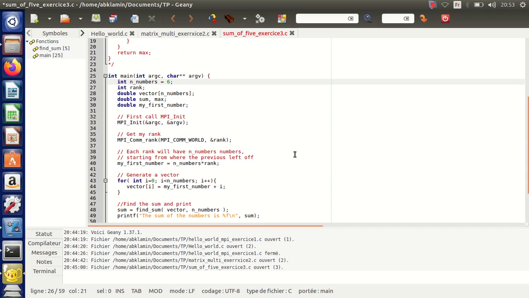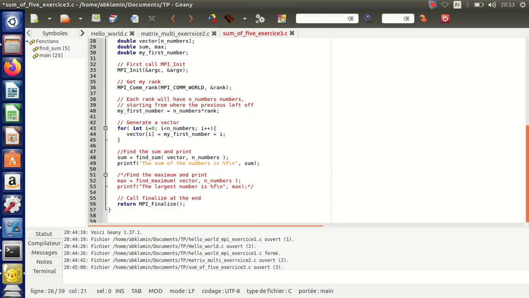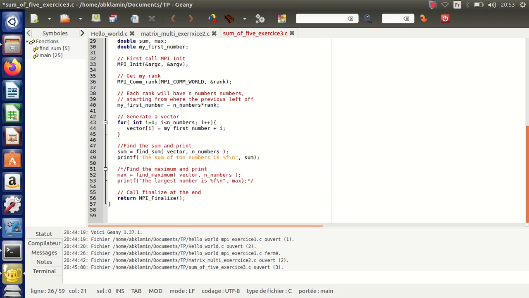So first we call MPI init, which initializes our MPI environment. Then we get my MPI rank. We will get our rank through the default communicator MPI comm world. Here we perform our sum and we finalize the environment.